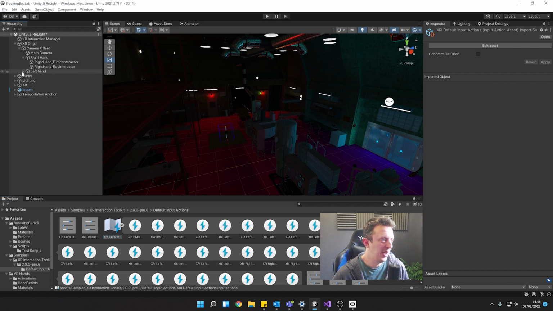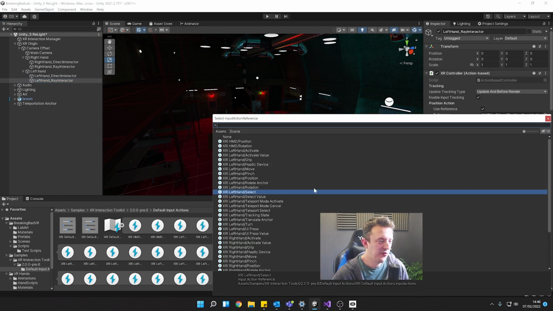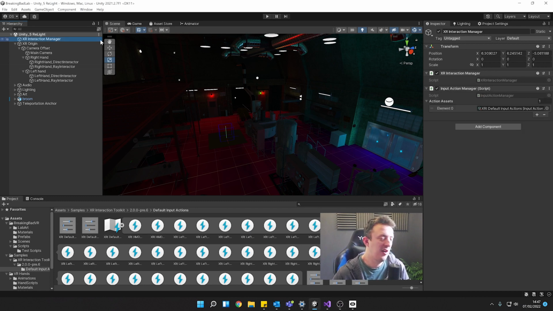Let's go ahead and set up the left hand. Click on the ray interactor because that's the one we're using for teleport. Under select, change it for left hand teleport select. And that is our hand setup. So to finish off our teleporting, we need to go to our XR interaction manager and we're going to add in a locomotion system, which needs to know about our XR origin. We're going to drag that in.